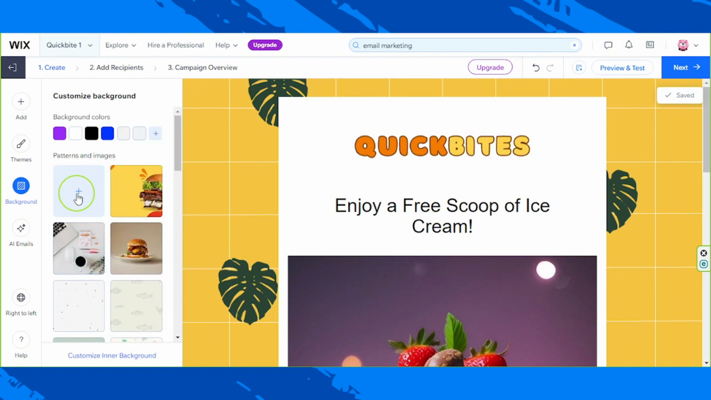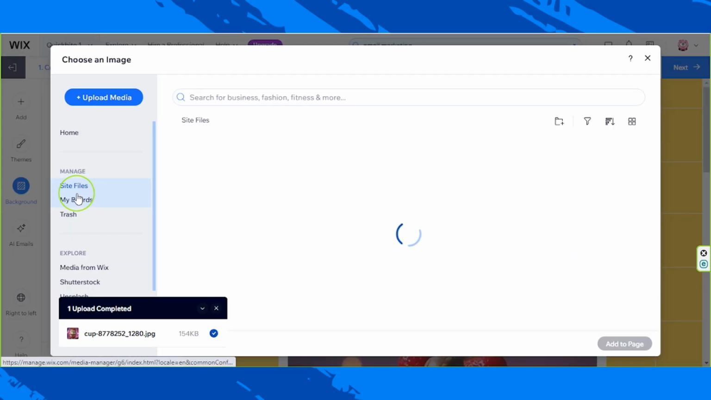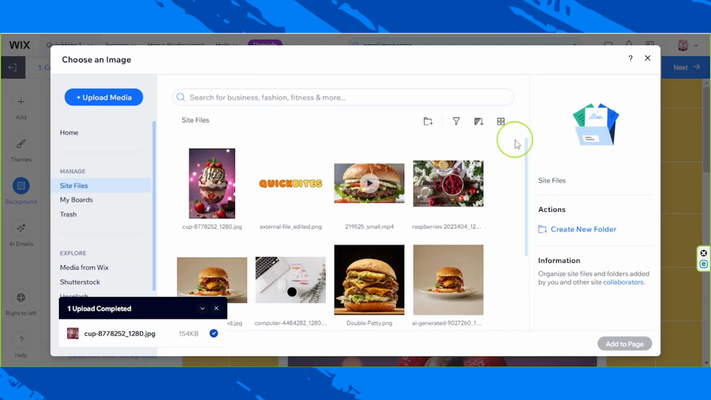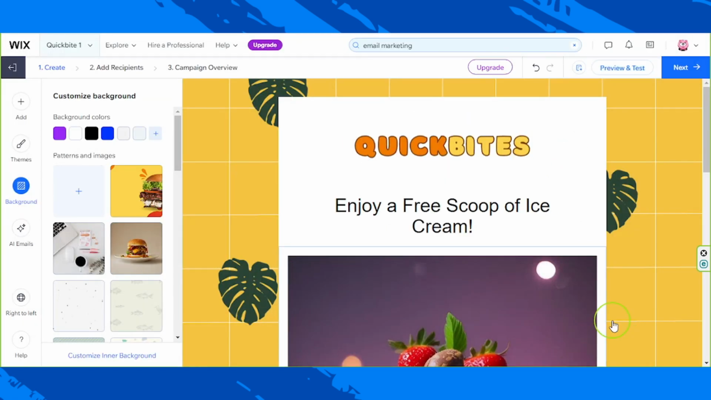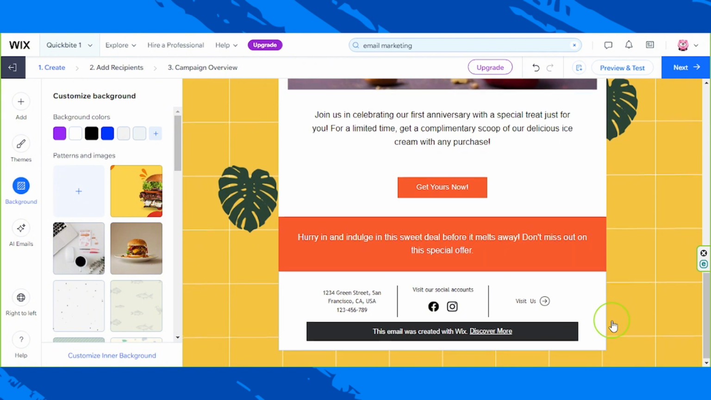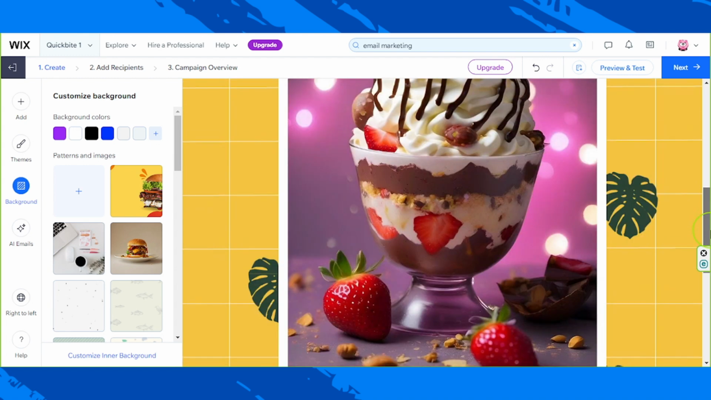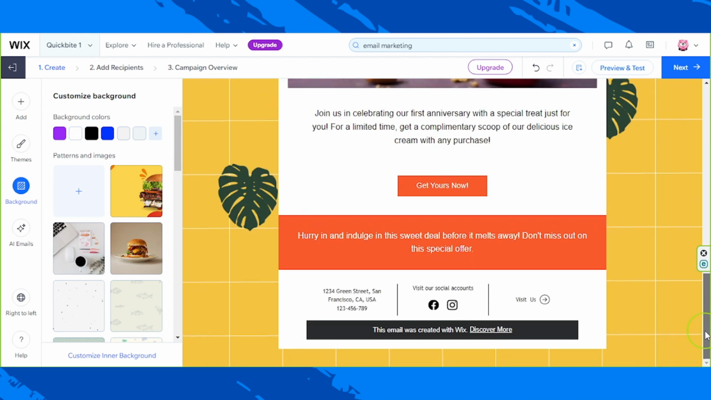So just click on this plus button and select any image you want. If you haven't uploaded your image to Wix yet, click on upload media. And once it's uploaded, you can click on it and click on add to page, and it'll be added as your background. Anyway, double check to see if all the details and info on your email marketing campaign are accurate.